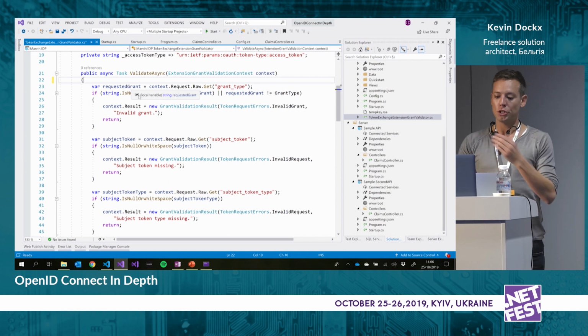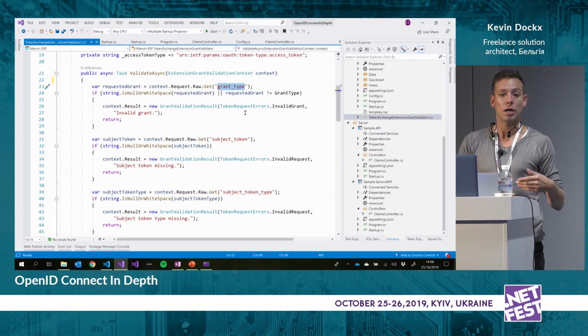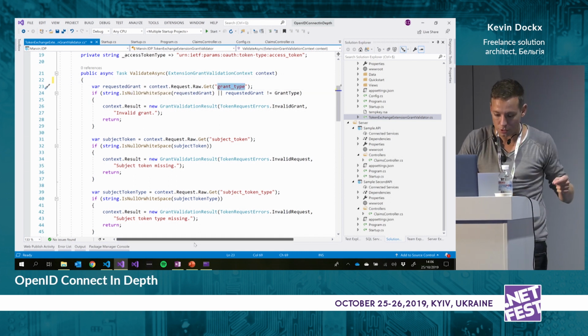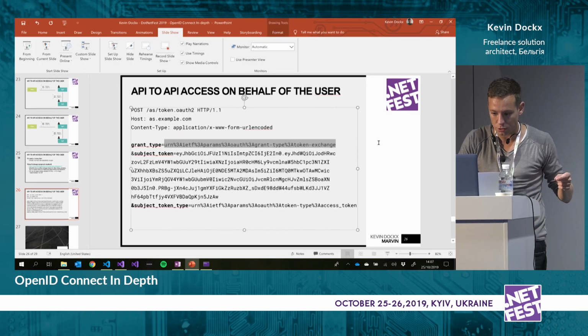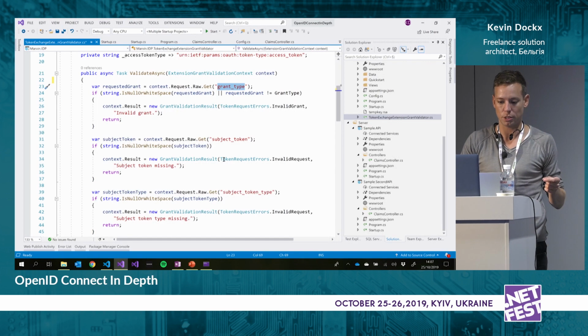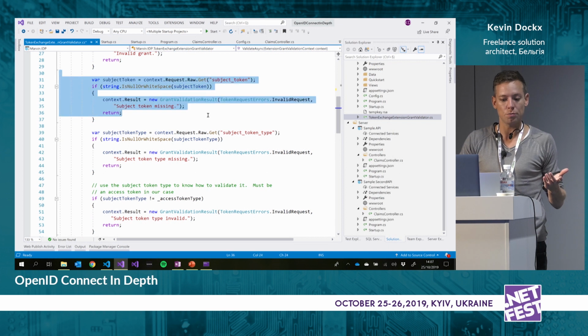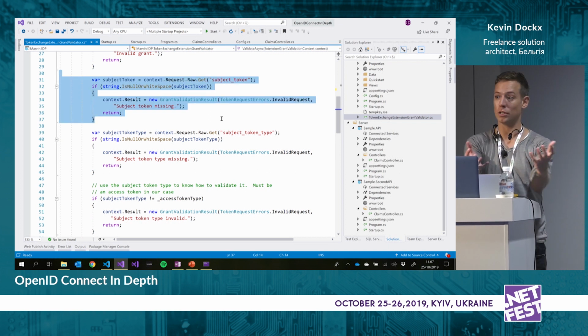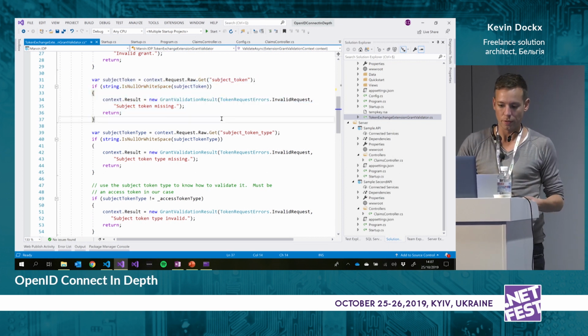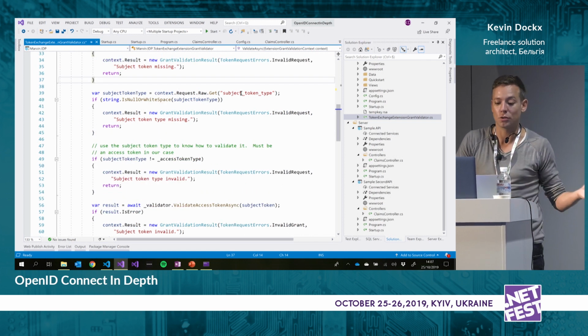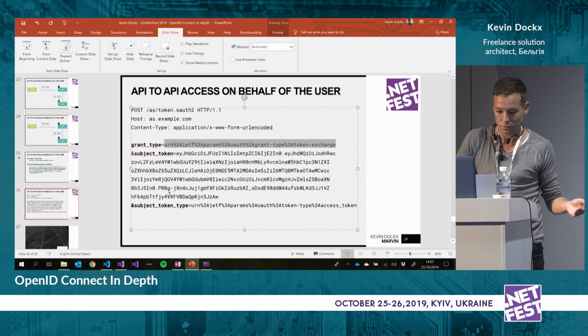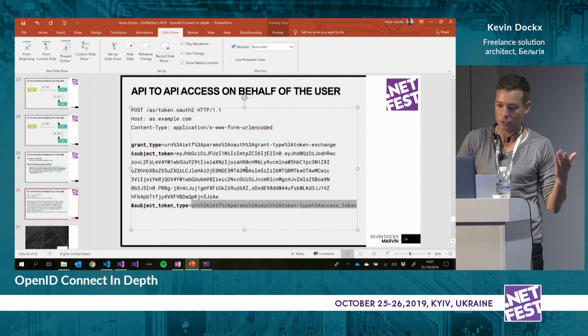While it's validation, in this case it's quite easy, because we simply have to implement that standard. We check if the grant type matches the grant type from our slide. So it has to match this. That's the first part. Then we check if there's a subject token passed in. We need an initial token. We check if the subject token type is correctly passed in. So there's our 3 values.